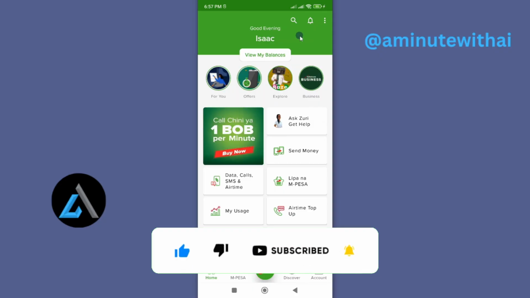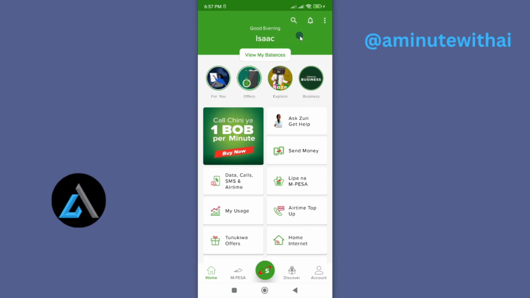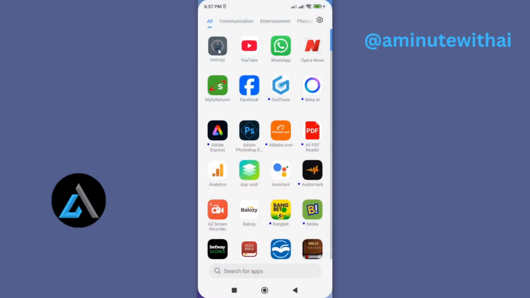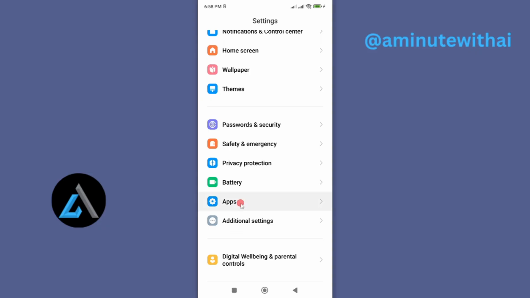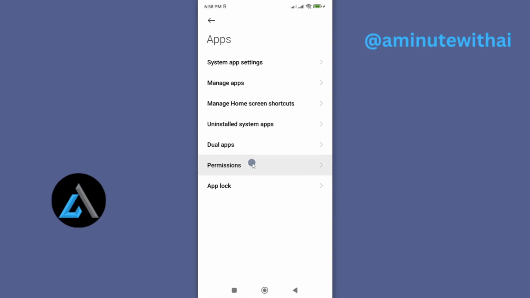Now, there are quite a number of steps that you can take, and in the first method, we are going to access the app information page for us to be able to fix any issue related to this app. For this, I'll go ahead and look for settings and then tap on it. From settings, scroll down until you see this option called apps. For this tutorial, I'm using an Android smartphone, that is a Redmi smartphone. However, this process should be more or less the same on any other Android smartphone.